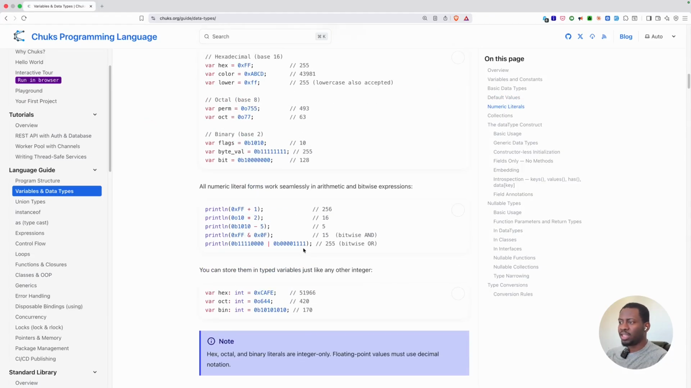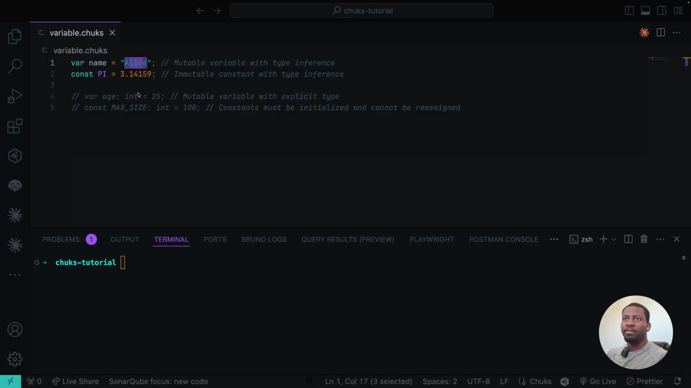So without further ado, let's get to our terminal and see how this works. On my screen, I have my VS Code open, and I have created a new file called variable.chuks. This file is going to be used for the demonstration of Chuks variables. In it, I have two lines of code, where I am declaring a variable called name and a variable called pi.